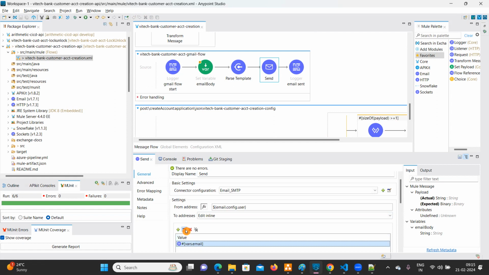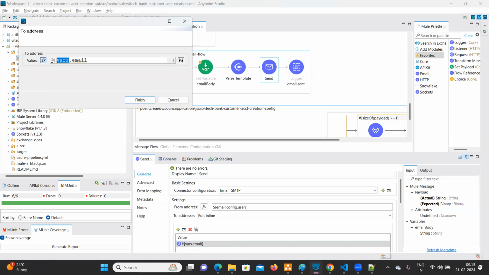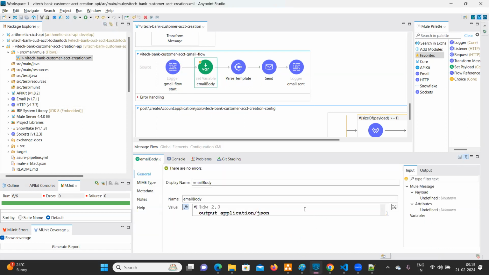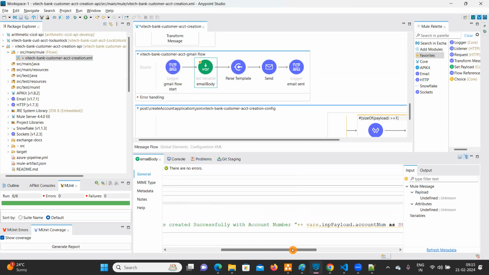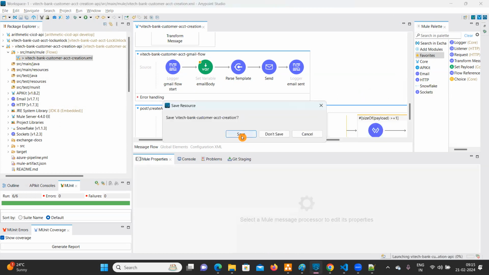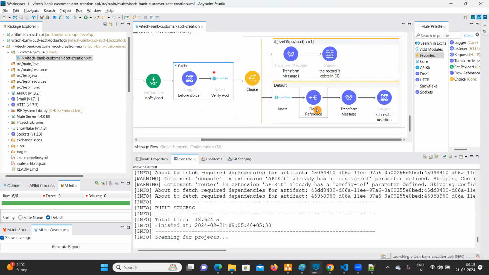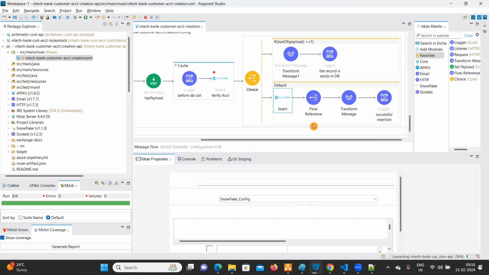Just click this one and go to edit. There is no where's dot email, where's dot input payload dot email. Okay. I think everywhere you have to use it as string. A string is there. Okay, a string. Okay, full. So now it is done.